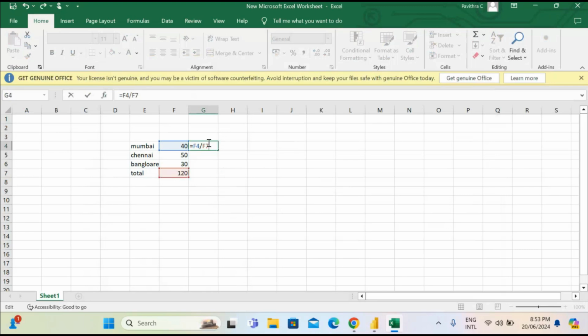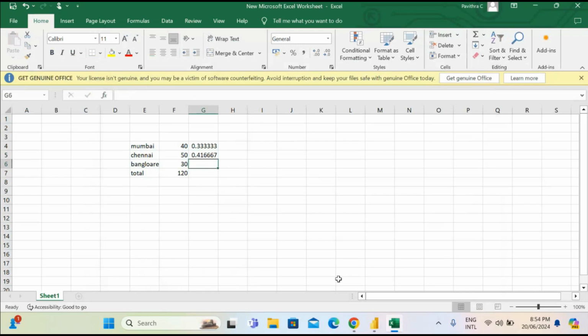Okay, fine. So this is how we need to calculate the percentage. Similarly, for Chennai, you have to calculate like this: Chennai value divided by total value. So if I convert into percentage, it will be like this. So 33.33 percentage. Chennai is 41.67. Likewise, we need to calculate.